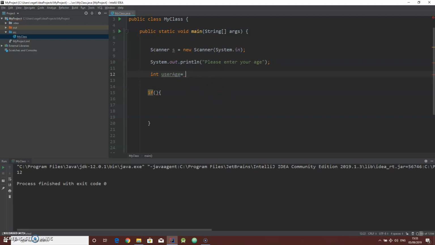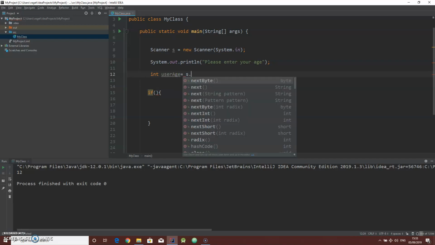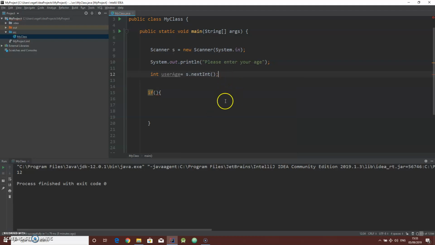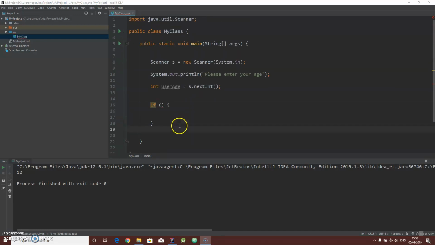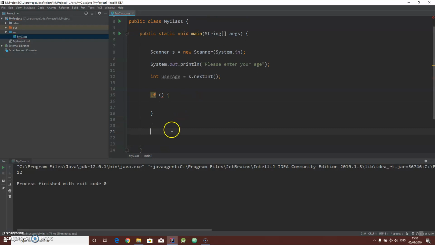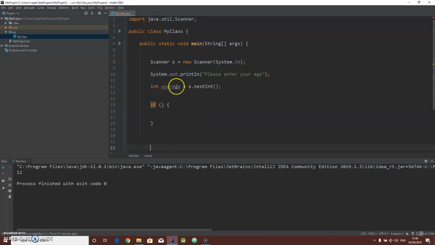Take this and we say S, because that's the name of our scanner. Next, int. So now when the user enters his age, it goes into user age. Okay, and now we're going to move this here. Okay, so the user entered his name, and we got his name.